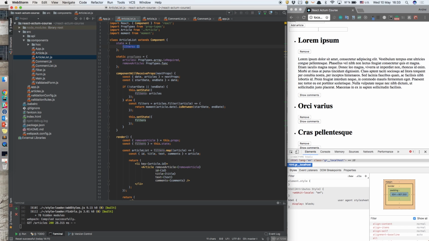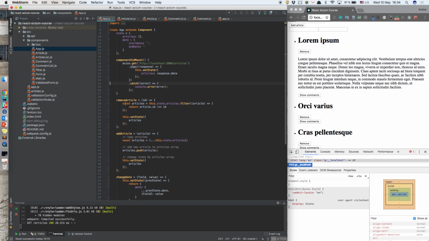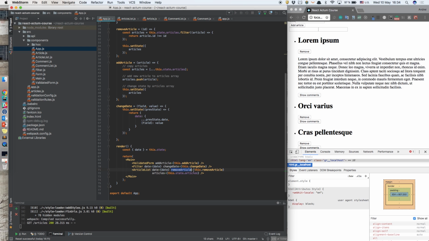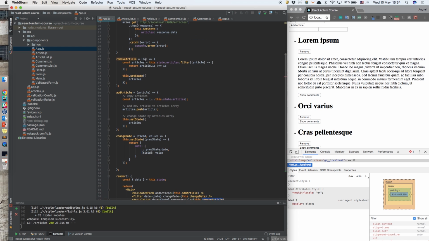Also we know how to pass data. To pass data from parent to children, we use props. But if we return this data, vice versa, from children to parents, we use functions. For example, in the app there is a remove article function, so we pass some data, and as an argument we get the ID to remove the article.